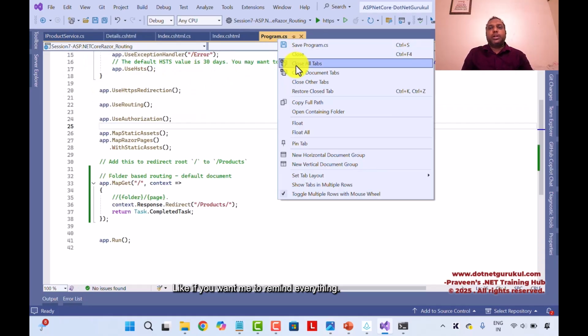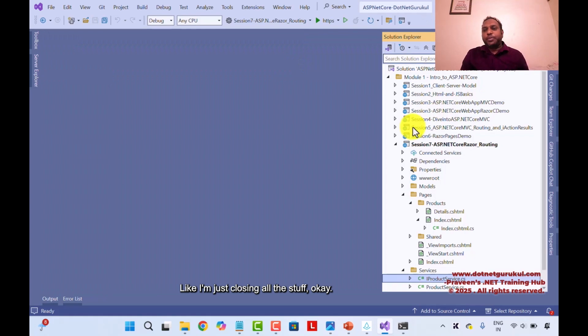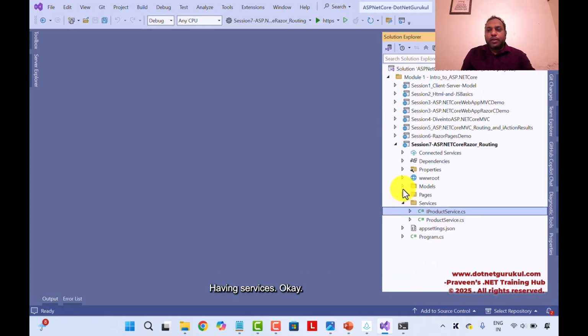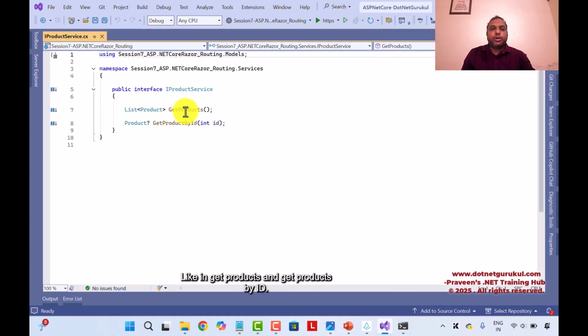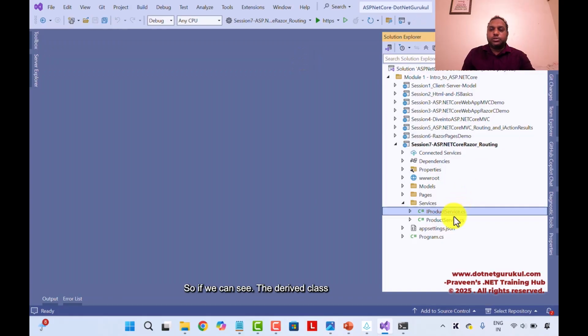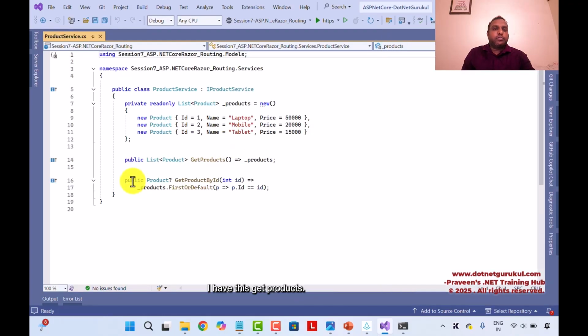If you want me to remind everything, I'm just closing all the stuff. You know very well from the previous sessions, like MVC routing and this basic model, having services. I have two services, GetProducts and GetProductsById, over here. It's simple logic. If you can see the direct class, I have GetProducts and GetProductsById. I have implemented both the methods, right? So both of these methods have been implemented.